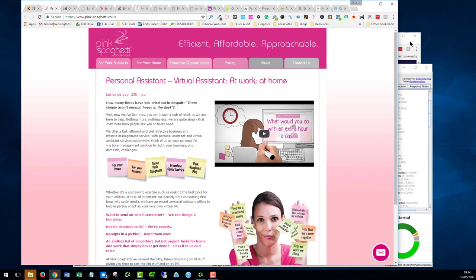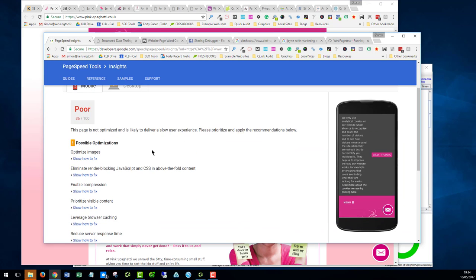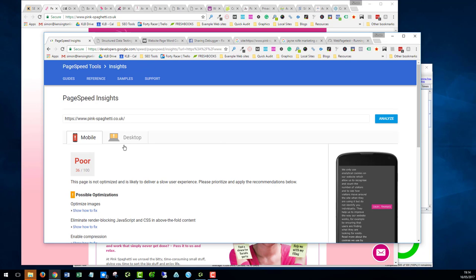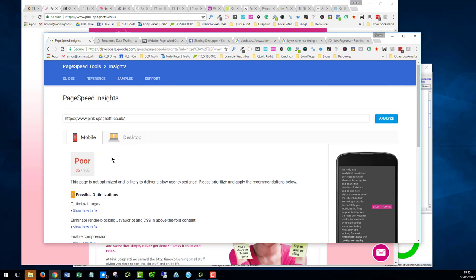So let's move on to some of the technical things. Page speed, right here. This is Google's own page speed tool, and Google now uses the mobile version of your website to rank both the mobile and the desktop version. So you need to make sure that your mobile version of the site is as well optimized as possible, because it will affect your search engine rankings. And as we can see here, we've got a poor rating. Usually this is referring to the speed of the site. So if the site is loading slowly, then that's a big no-no in Google's eyes.